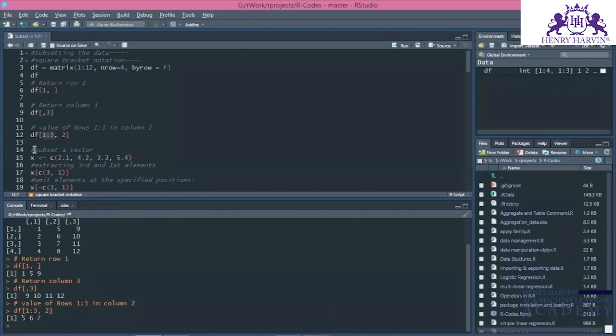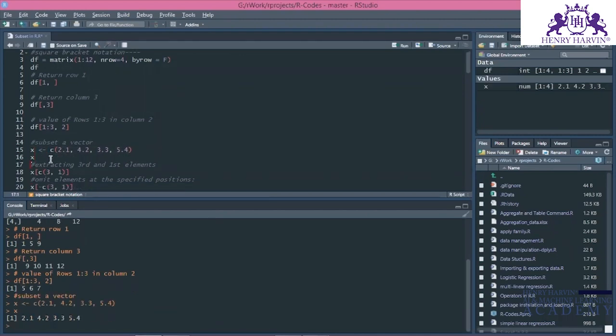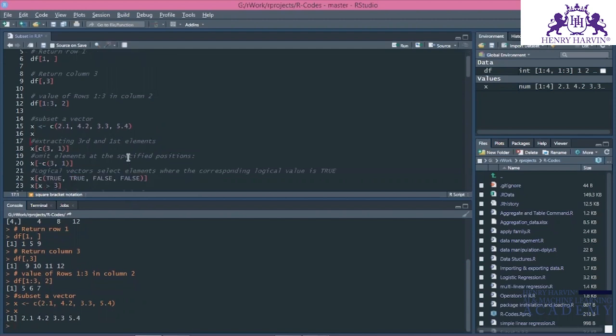Next we are subsetting a vector. For that, we will create a vector first and save those values in the X variable. Let's execute this command and check the values of X. You can see there are 4 values in this vector. Now we will extract the elements from this vector.